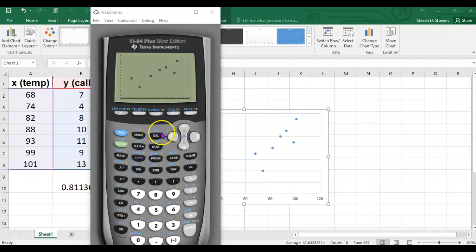Well, there's something you have to set on your calculator before it will show you the correlation coefficient. To set that, push the second button and then the 0 button that says catalog above it. And you'll see something like this. You will want to use the down arrow button to scroll down through the list until you find diagnostic on.